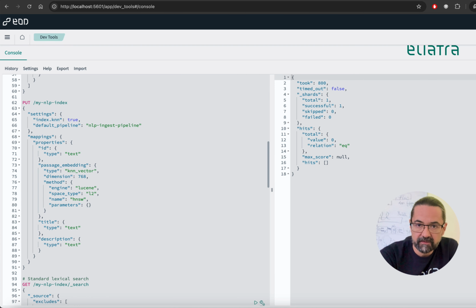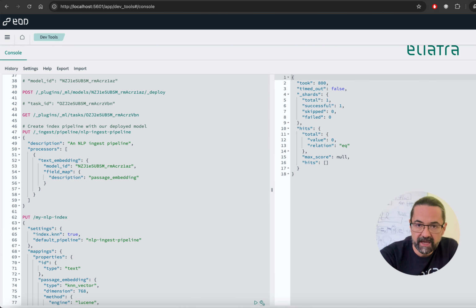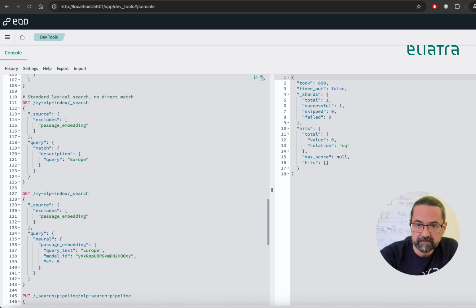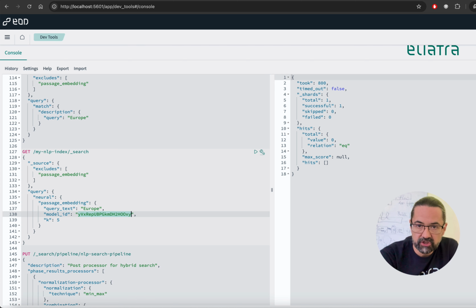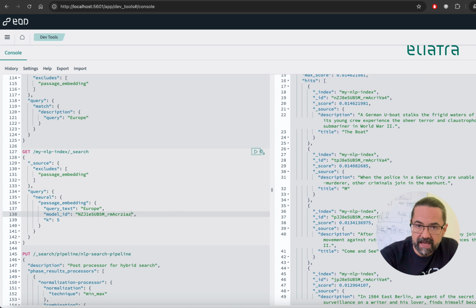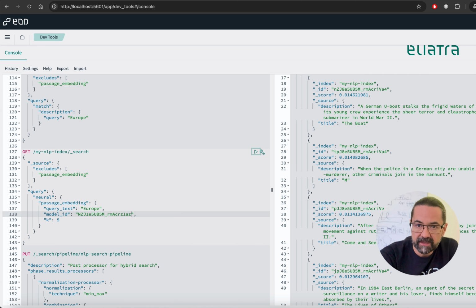Okay, so let's have a look. Where do we have our model ID? Okay, copy it, for example, from here. Go back, paste it in here, and let's see how the vector search yields different results than the lexical search. Now I get 5 results back, as requested.